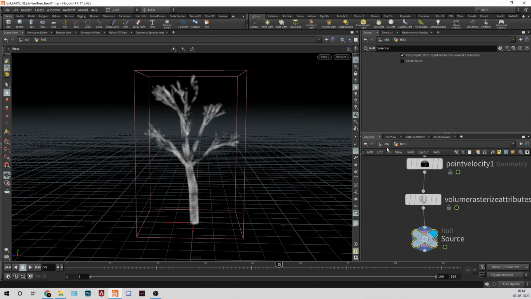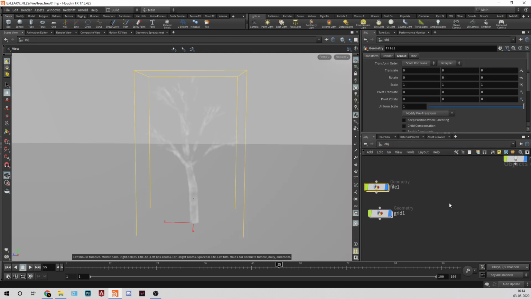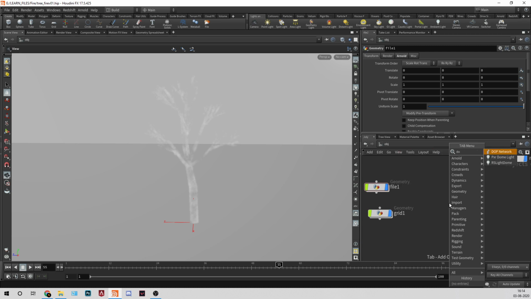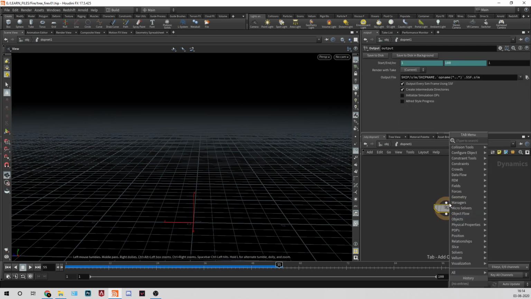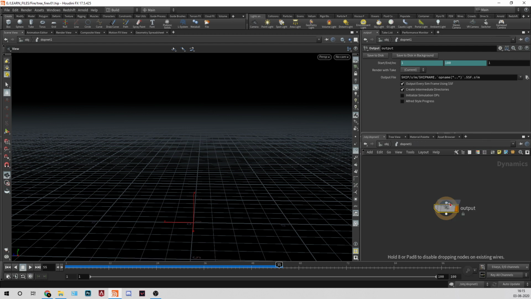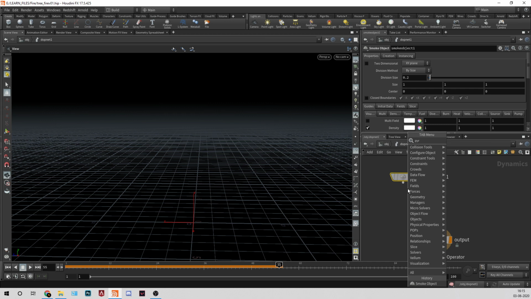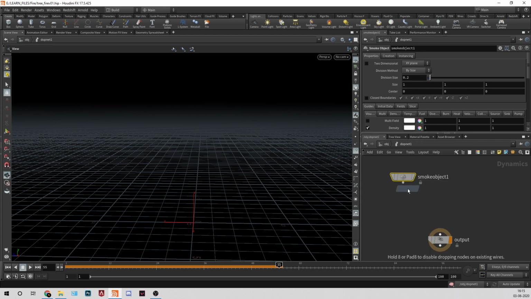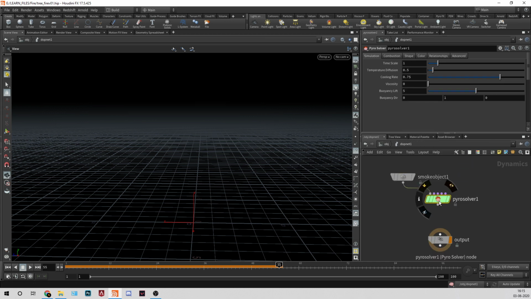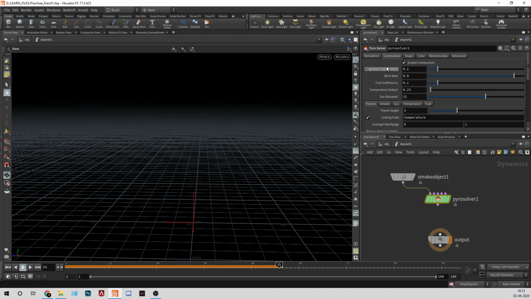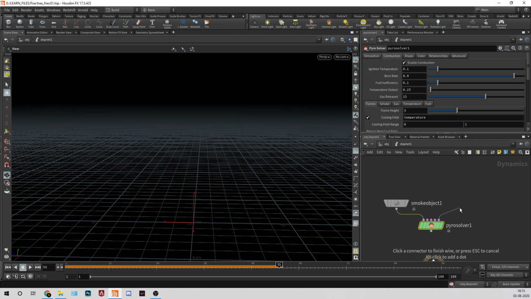So yeah, we have this, and now we need a DOPNet, and I need a smoke object. In this one we'll talk a little bit about the combustion model, whatever the combustion setting is, which is this one. I'll tell you what these settings are and how you can utilize them.